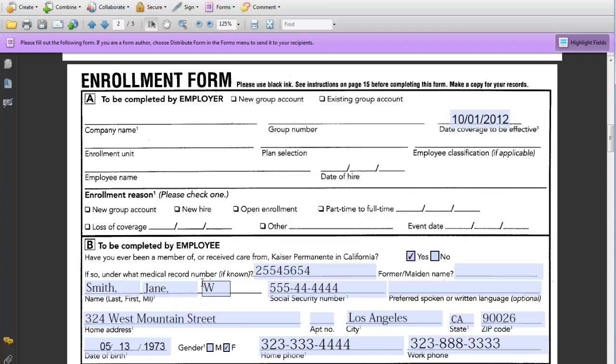In section B, Jane has her name and she adds her middle initial, she adds her social, she adds her address, her date of birth, her gender, her home and work phone numbers. At the very top of section B, Jane mentions that she's also a previous member of Kaiser, and she does remember her Kaiser record number. She puts that in right there. If you were a previous member of Kaiser but don't remember your Kaiser record number, you can simply click yes, and you can leave this blank. Or if you were not previously a member of Kaiser, you can click no.